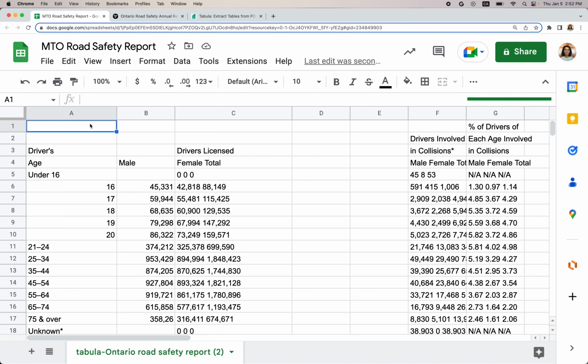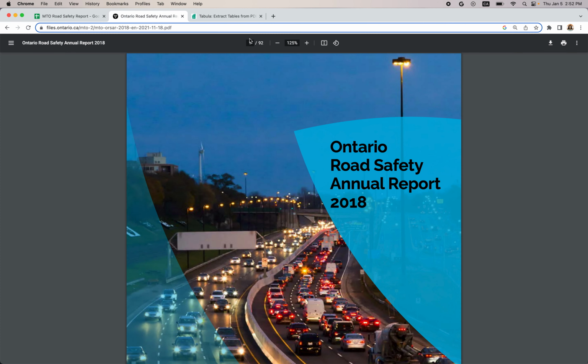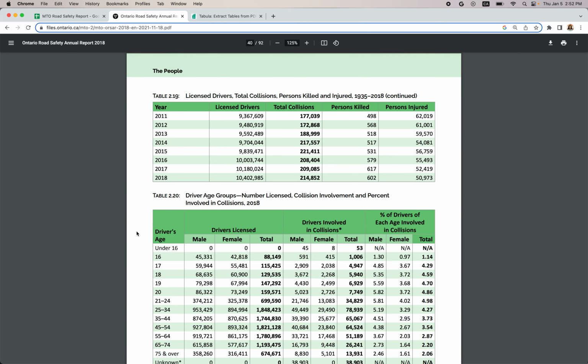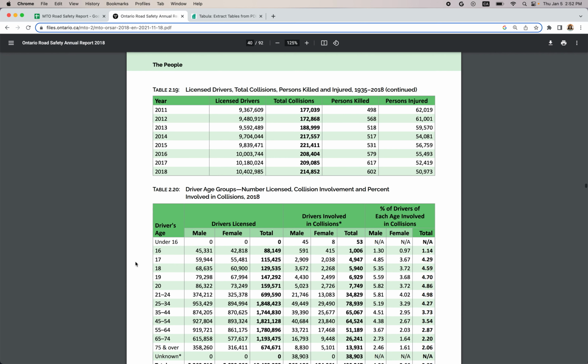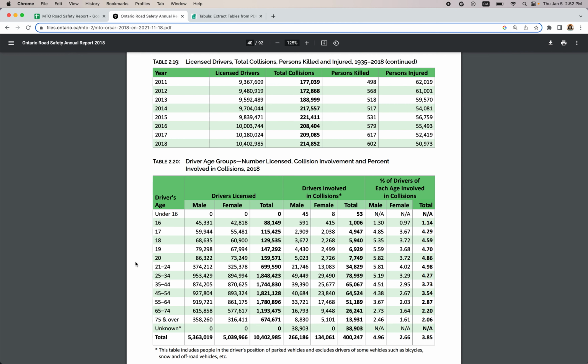In this video, I'll demonstrate how to separate text or data from one column in a Google Sheet to multiple columns. So this table comes from this Ontario Road Safety Annual Report. It's a table showing collisions by driver age groups.